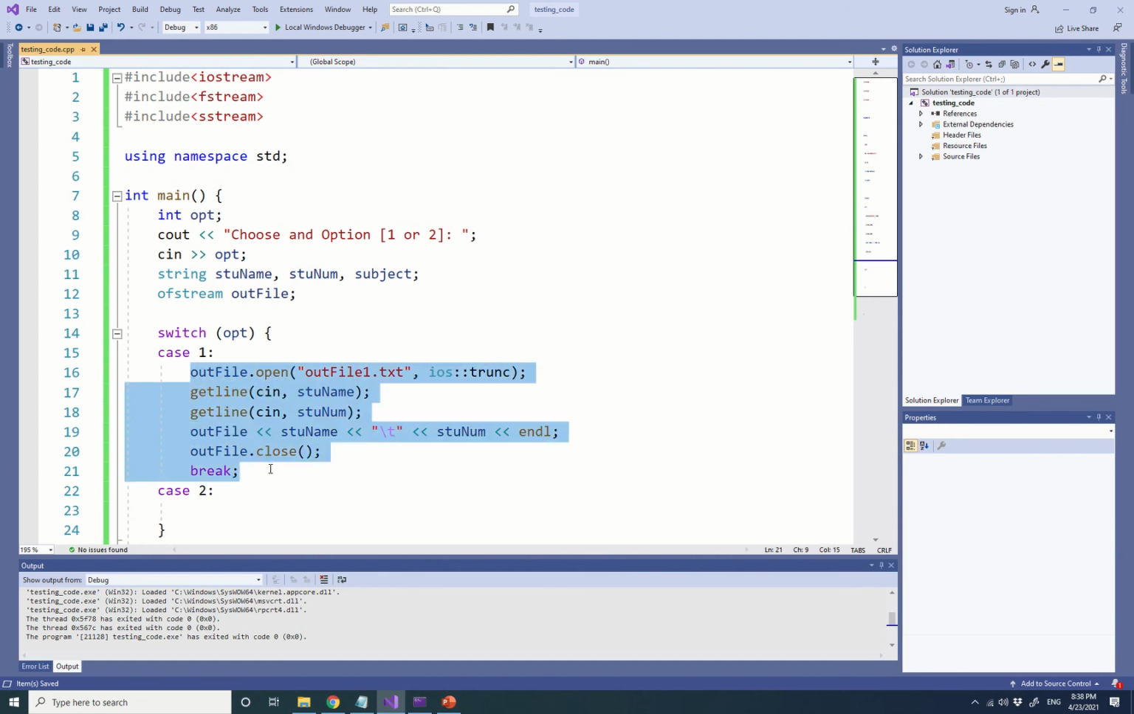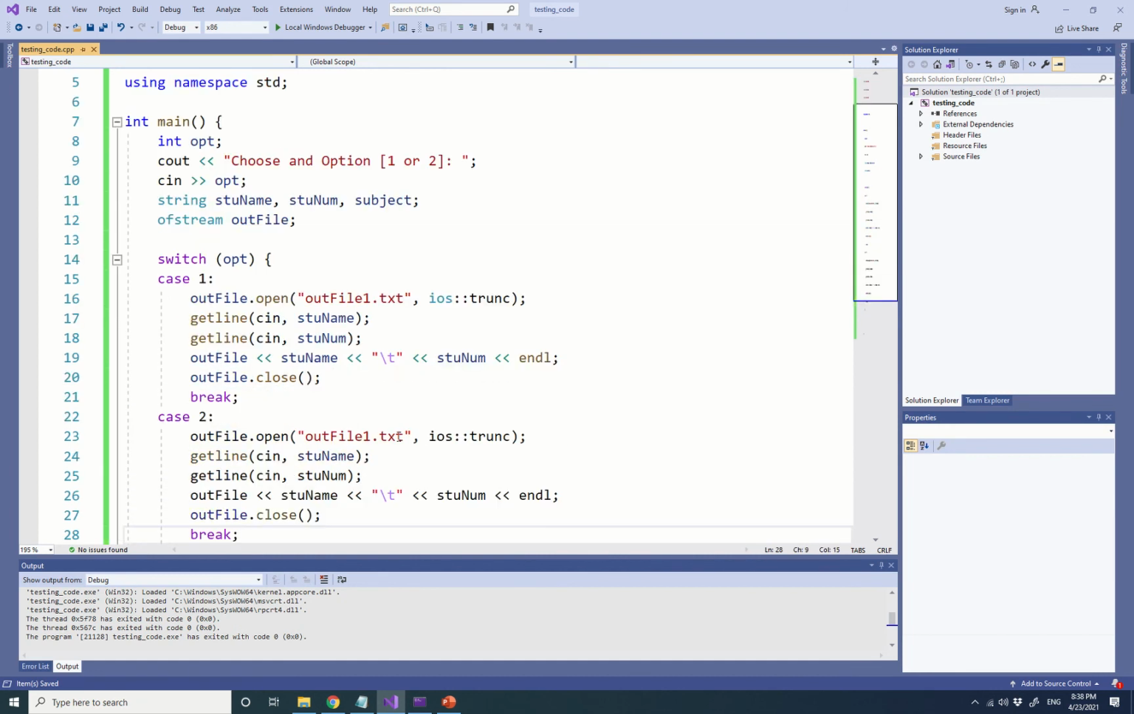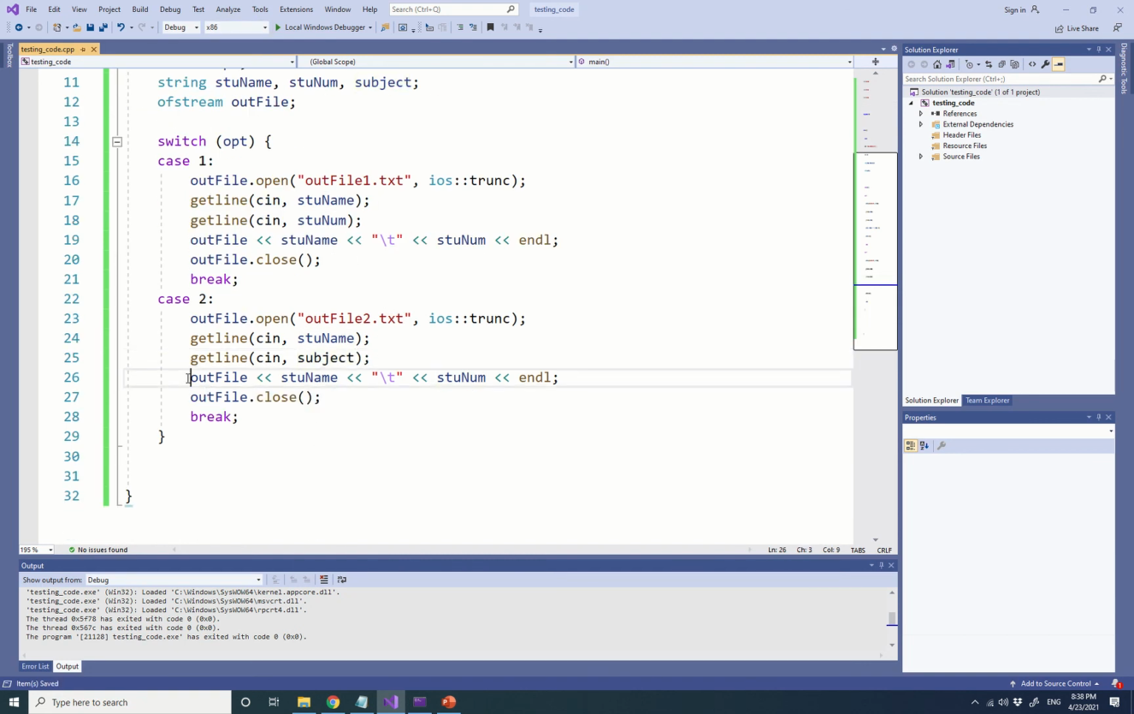Then for case number 2, if the user chooses option number 2, we will need to open output file 2.txt, and then the data we'll be getting from the user will be student name and subject, right? And then we'll write these student name and subject into output file 2, and then after we are done with the output file 2, we have to close it and then put a break there.